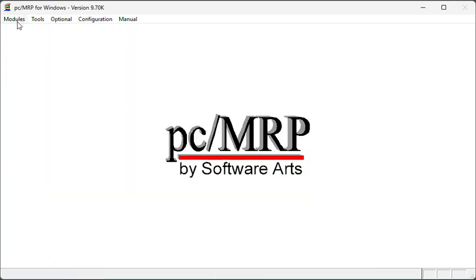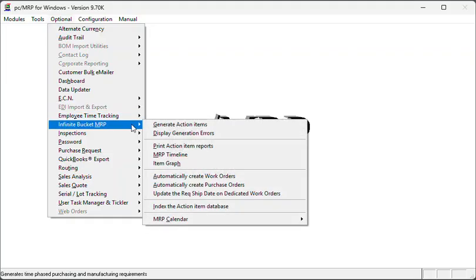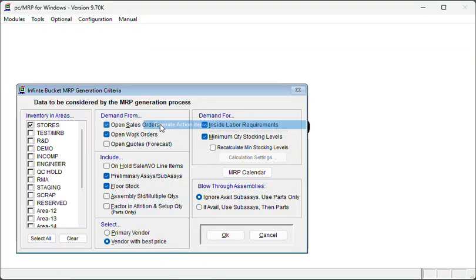To generate an MRP, I will select Optional, Infinite Bucket, and Generate Action Items. I will select Stores as one of the inventory areas that parts can be issued from. I will select Open Sales Orders and Open Work Orders to drive demand. I could even select Open Sales Quotes with probabilities, but I will leave that for another time.